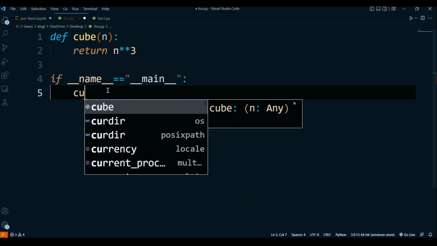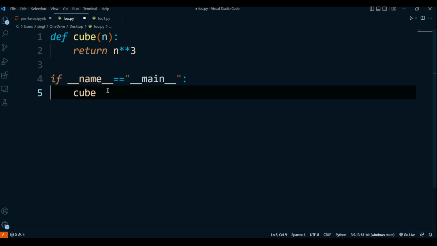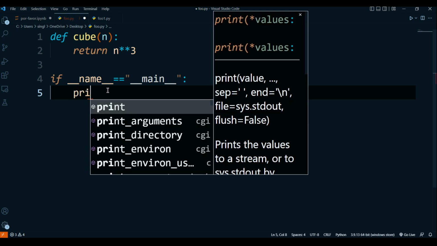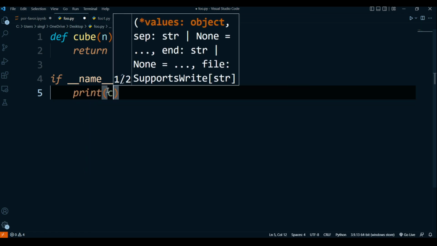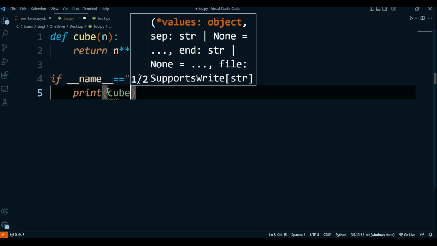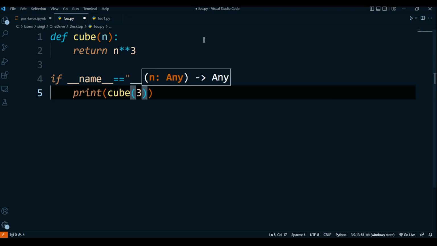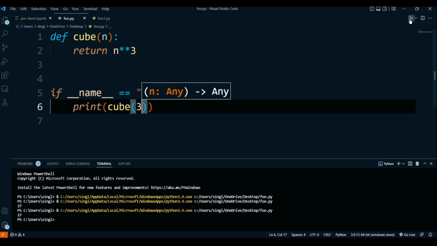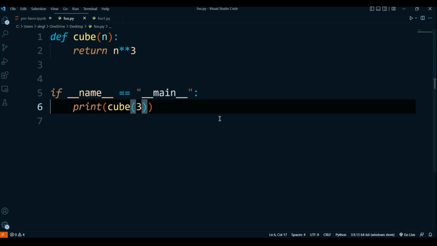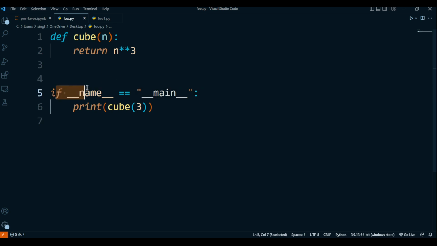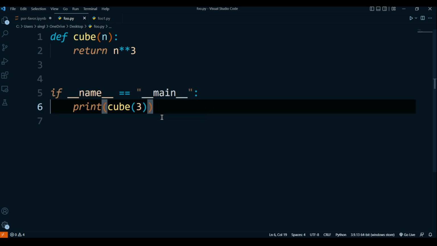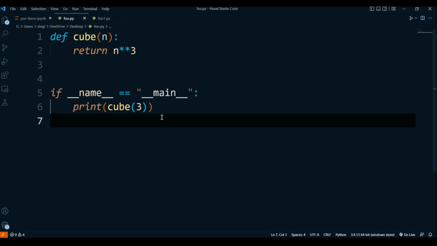First of all, I'll just call this cube function once more. Let me check if it is running. Yes, it is running correctly. You might have seen some statements like this, so why is it useful?